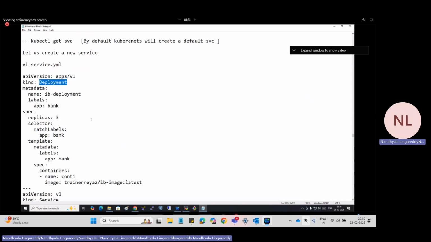You understand the difference between replica set and deployment? What is the difference? With a replica set, rollouts will not happen. Yes or no? That's how you need to answer it. Whereas with deployments, the application rollout and rollback can be done or not?